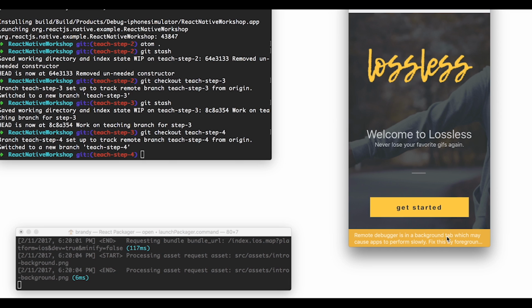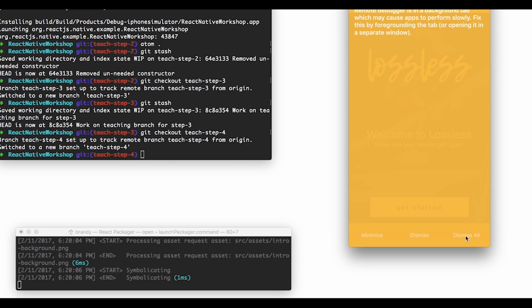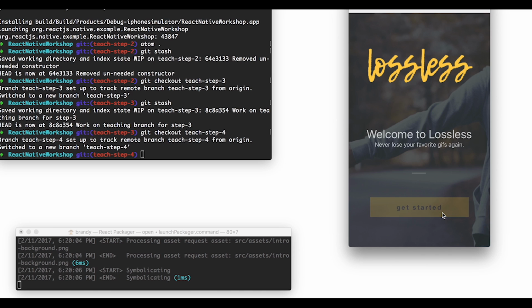So cool, that looks like that worked. Let's get rid of this warning again. Let's go to get started.